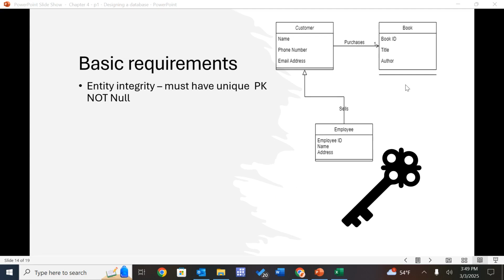All right, let's recap some basic requirements. We have entity integrity, which means that every single table, so one class is one table, such as customers, book, and employee, should each have a primary key. That is entity integrity. Each of the tables must have a unique primary key that is not null, so the primary key field cannot be empty.